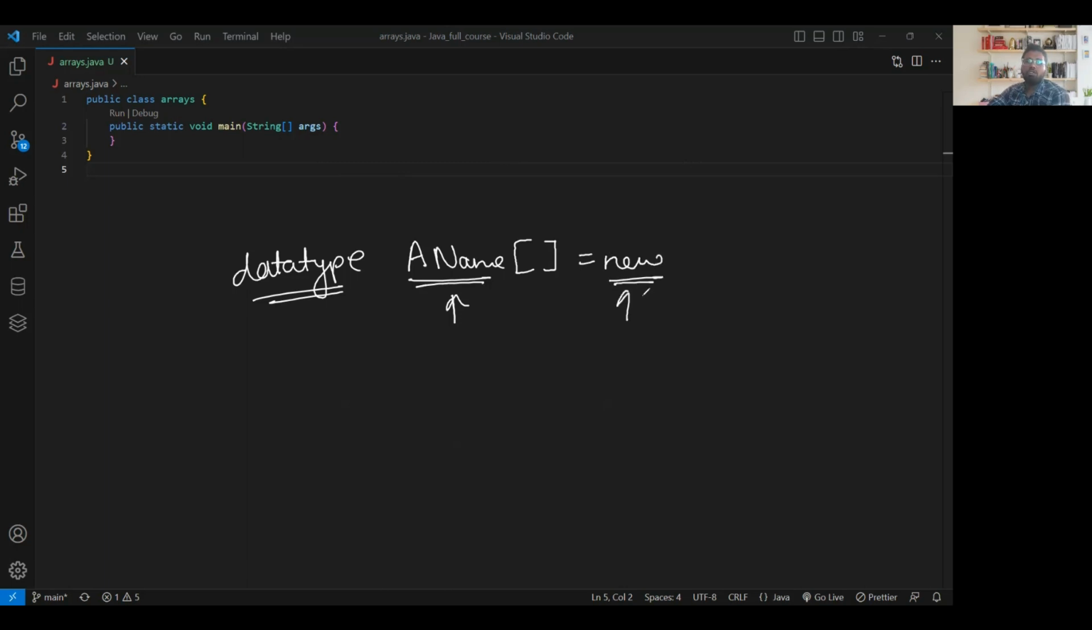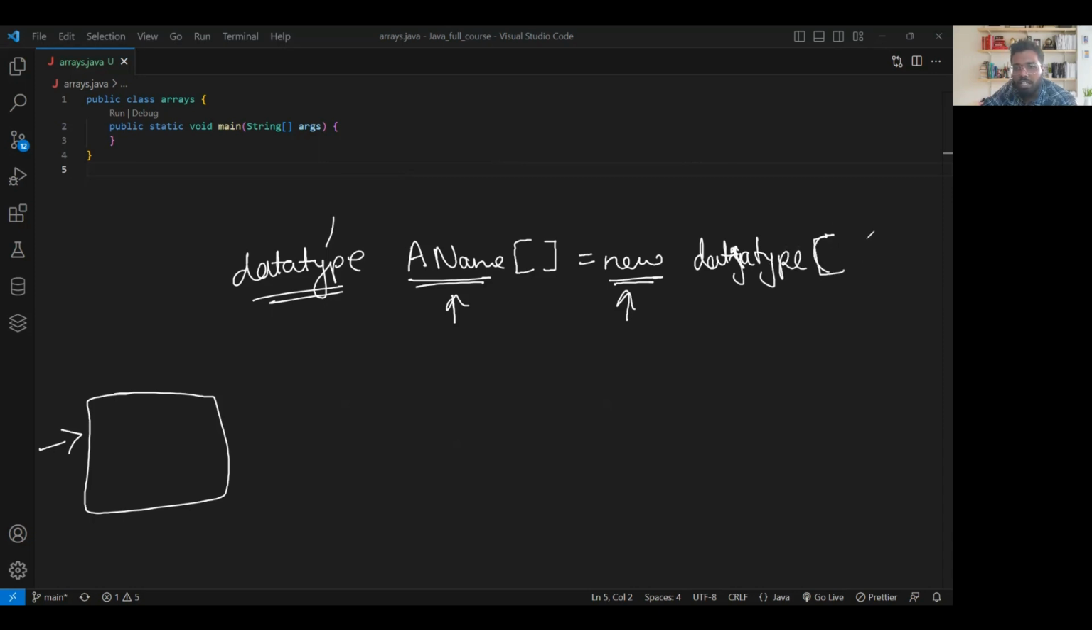Why new? This will allot a memory space in your memory location. So something like that you can think. So it will create a new. And after this, what you have to do, again, the data type, whatever you have mentioned here, that data type. And then you have to mention the size. What size of data? Let's say you want to store 5 data in your array, then you have to mention as 5. Okay, this is the one process.